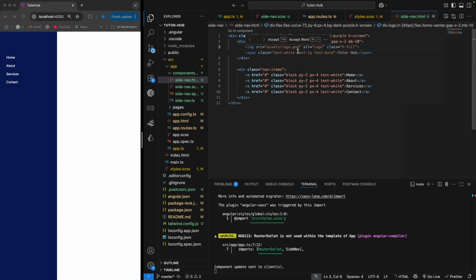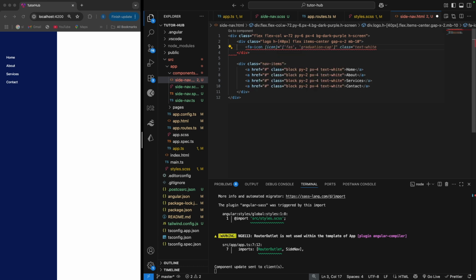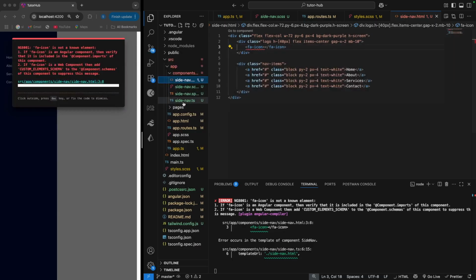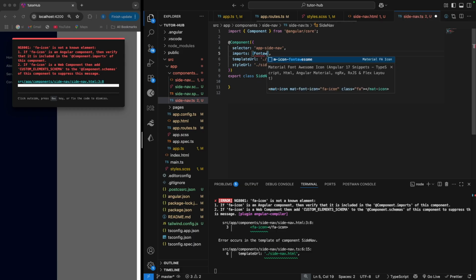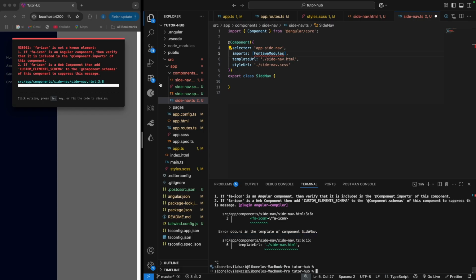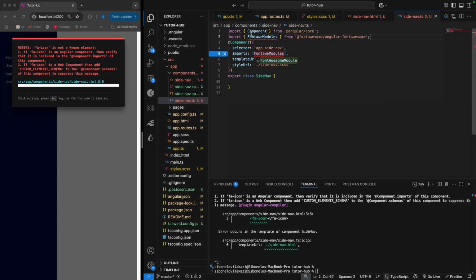Right, so I'm using my Font Awesome. I want to use something like this. I want to use my Font Awesome icon. But I see that I've got an error. The reason for that error is because I need to first import my Font Awesome modules. So I just need to say Font Awesome modules. So let's see, I've got my node modules in there. Then how do I do that? Let me just say import Font Awesome modules.